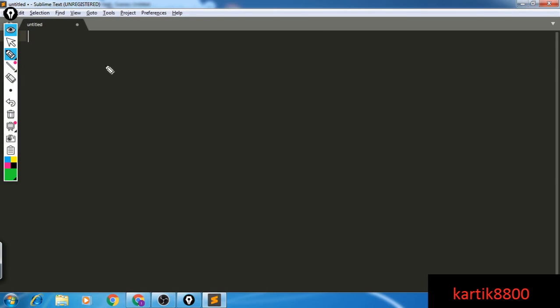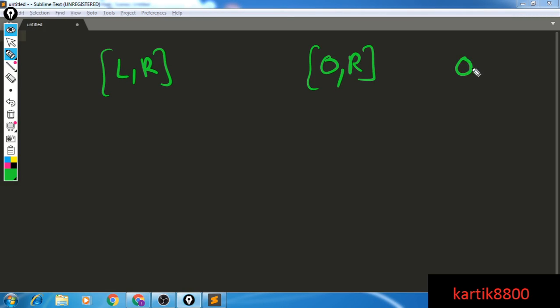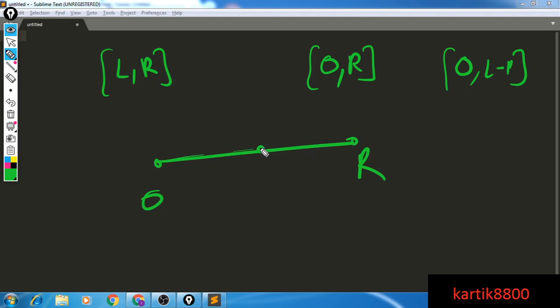Now we'll be solving it the trivial way. Instead of finding the answer from L to R, I will find out the answer for 0 to R and for 0 to L minus 1, and then we'll use these two answers. However, there is one problem here. L is a very large number that I'll be taking as input as a string. First of all, this is the answer for 0 to R, and this is the answer for 0 to L.